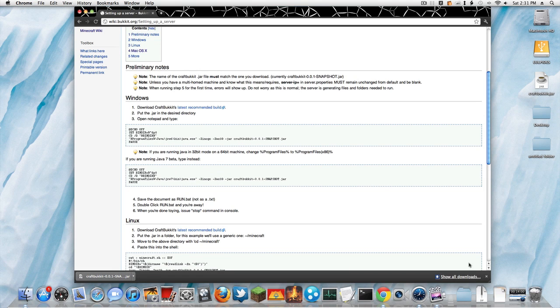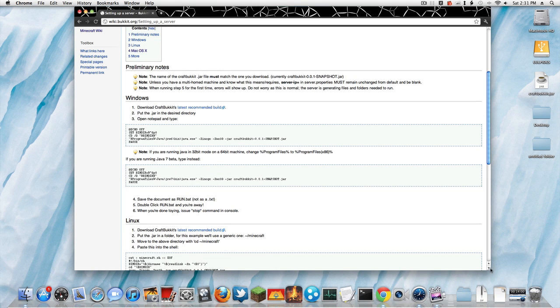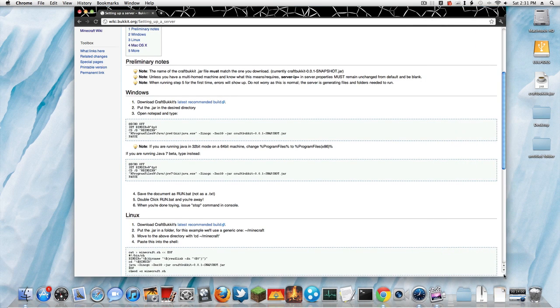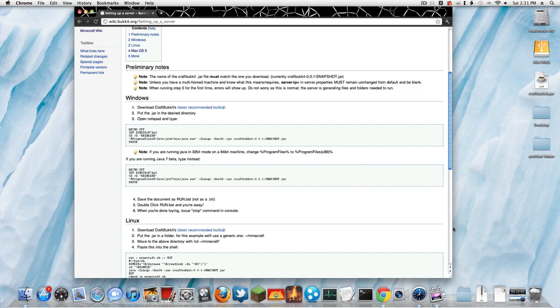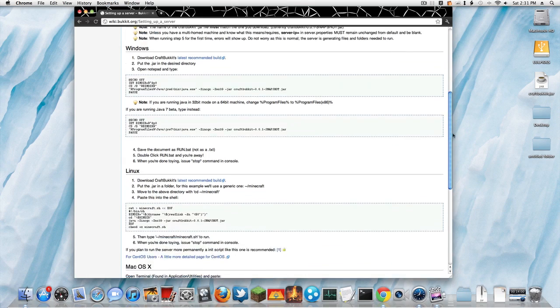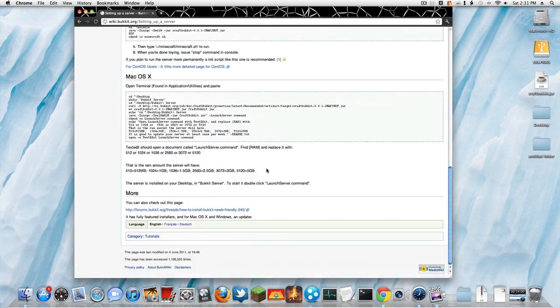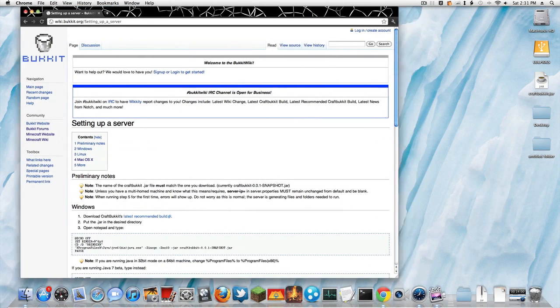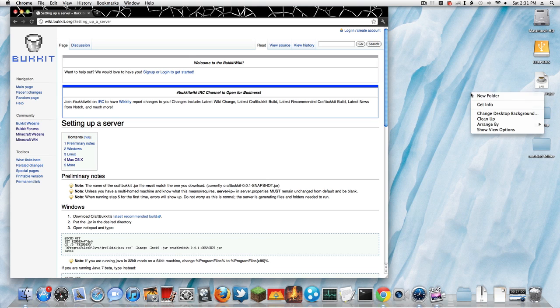And if you have Google Chrome, it will say that this file might harm your computer because it's a jar file, and sometimes there are Java viruses. But this one is not a virus, so just click OK, download anyway. You can just use these instructions, but they're not very comprehensive, and that's why I'm doing this. So first, make a folder for your server to be in.